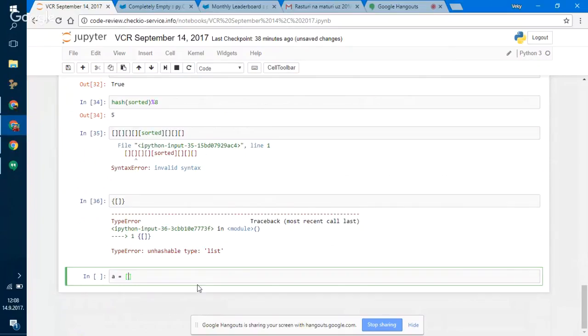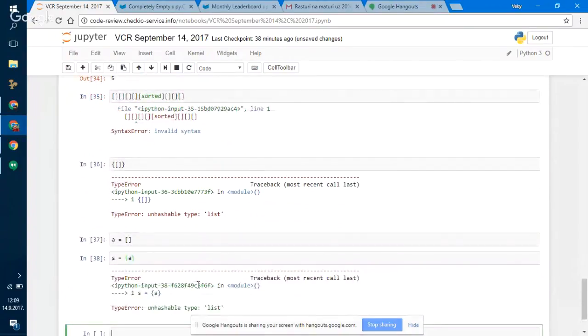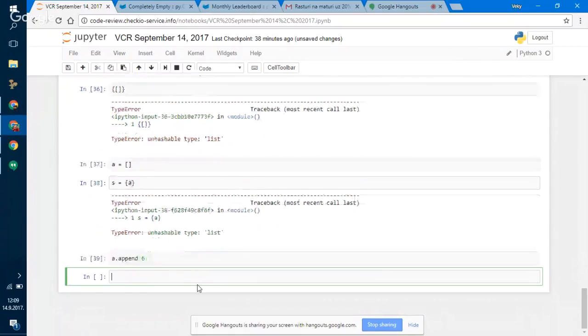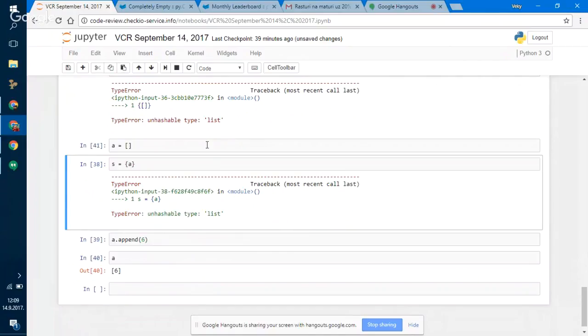A is an empty list. Now I construct a set with A as an element. Of course, as I say, it won't allow me to do this. But let's suppose I append something to A. So now A is the same list, but it doesn't have the same elements. Of course, you can check the ID.